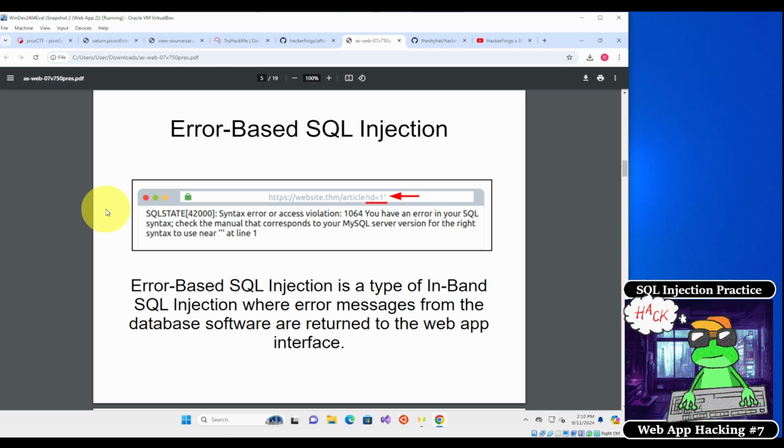Okay, we also talked about error-based SQL injection, and what error-based SQL injection is, it's a type of in-band SQL injection where error messages from the database software are returned to the web app interface. So basically, we send something weird to the SQL database, and it sends an error message to us. Inside the error message, there is usually all sorts of information, like the type of SQL that is being used. In this case, it is MySQL.